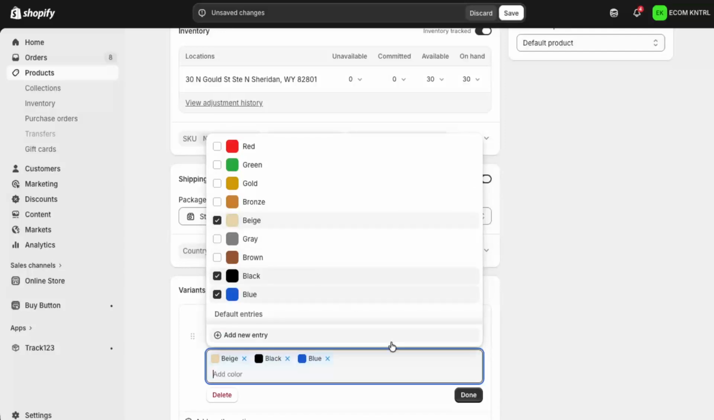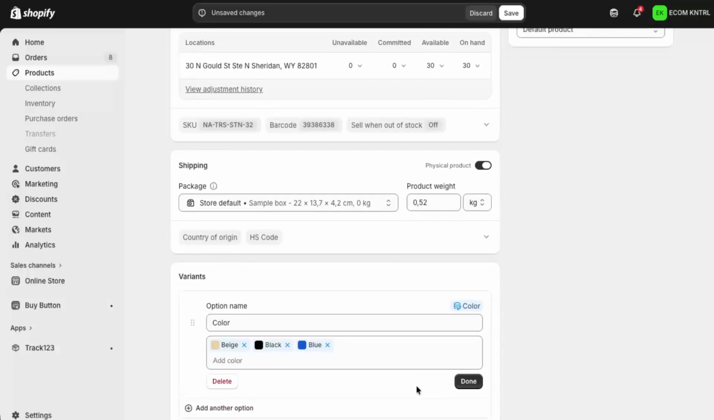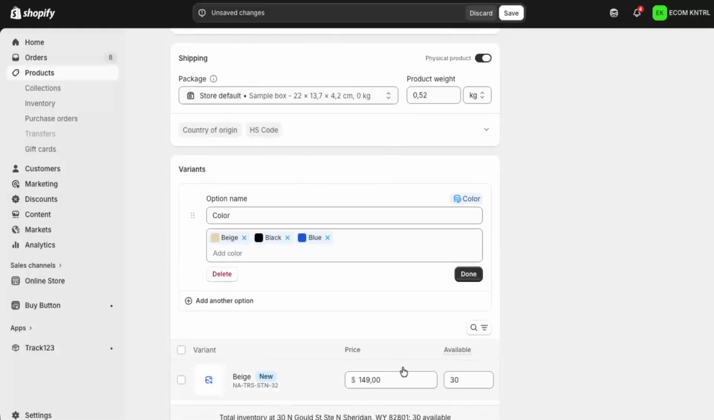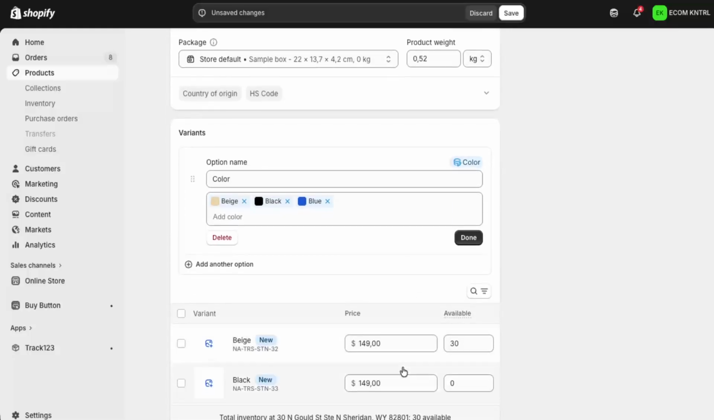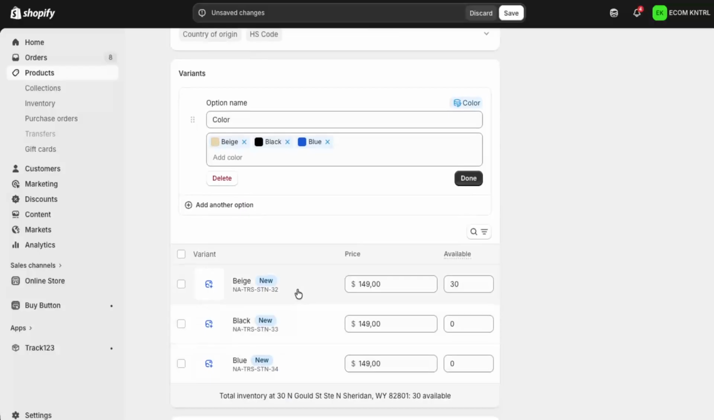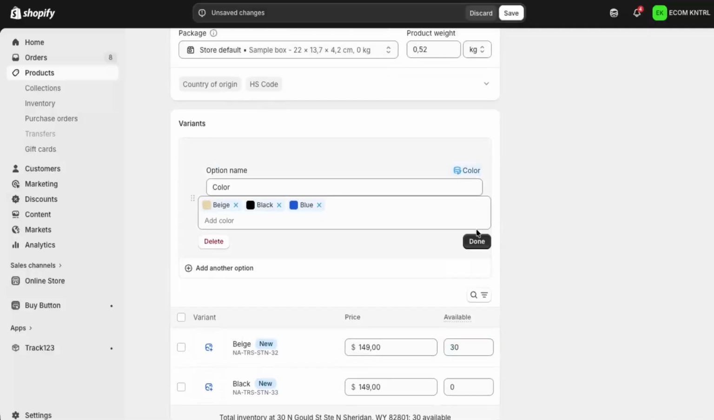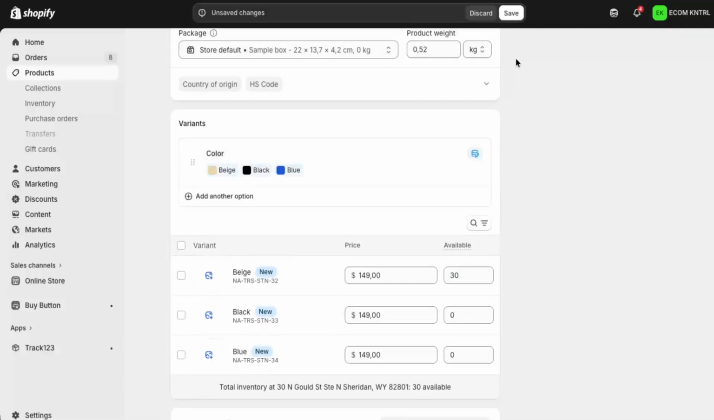Click into this field, then start adding your options, such as small, medium, and large, or different color names. Make sure your spelling is clear and consistent, because this is exactly how it will appear to customers. As you add these options, Shopify will automatically create the individual variants for you. Double check that all the sizes, colors, or other variations you want are listed. When you're happy with your selections, click Done to confirm the new variant options.